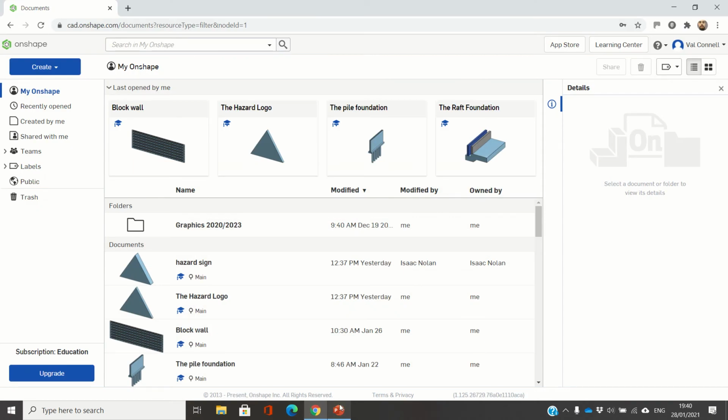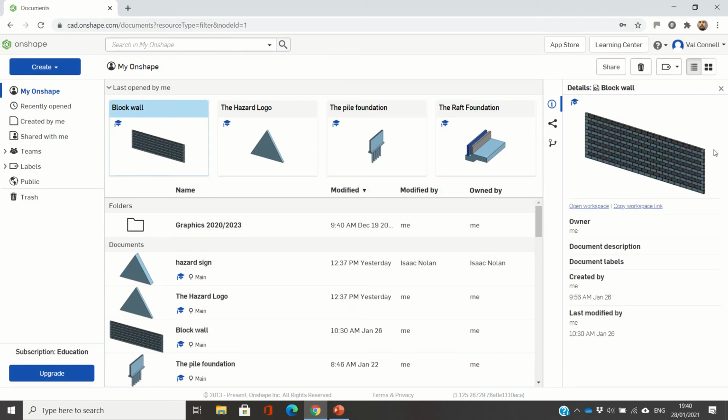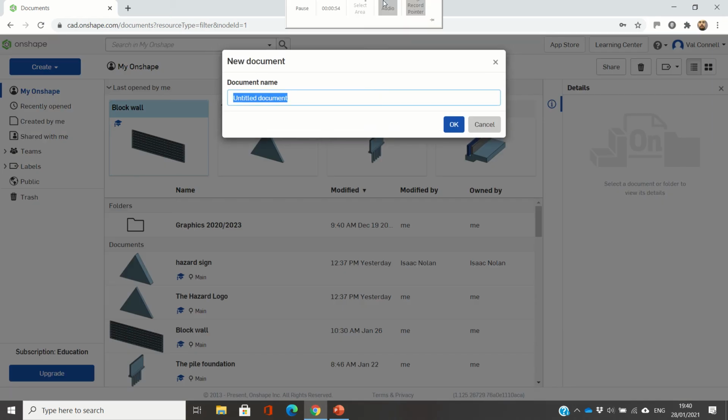Right, here's an example there of a block wall that I'd made. We're going to create one here. So we're going to go create, document the block wall.